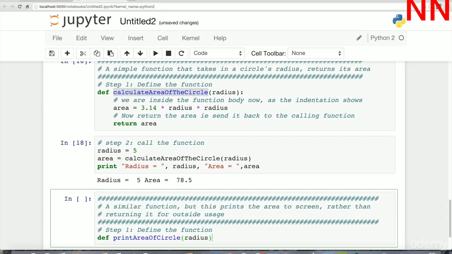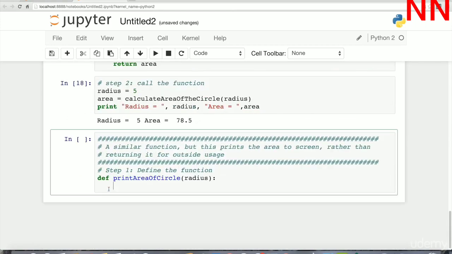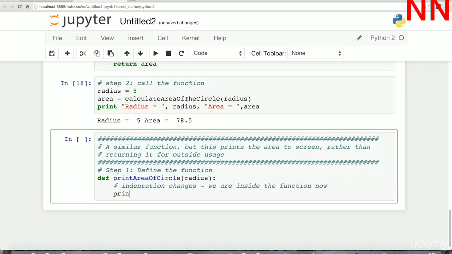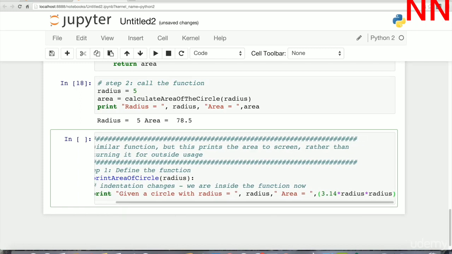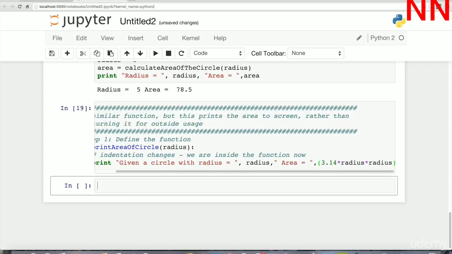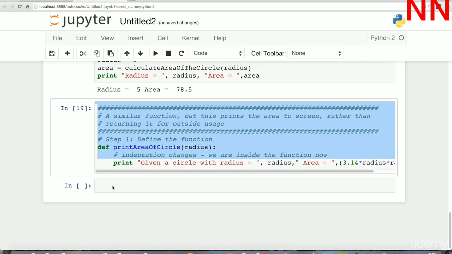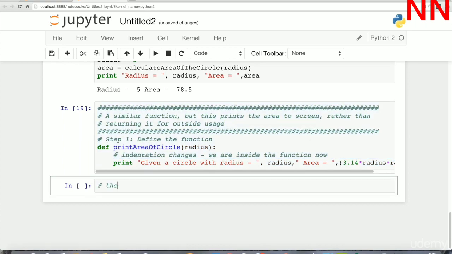Def print area of circle, which takes in the radius. The indentation has changed, so we are again inside the body of the function now. Now we'll print the area of the circle given the radius. We're not calculating it and returning it as a value to the calling code. Notice how there is no return statement in the function body.